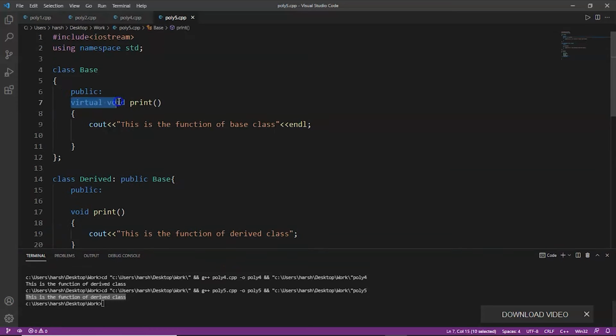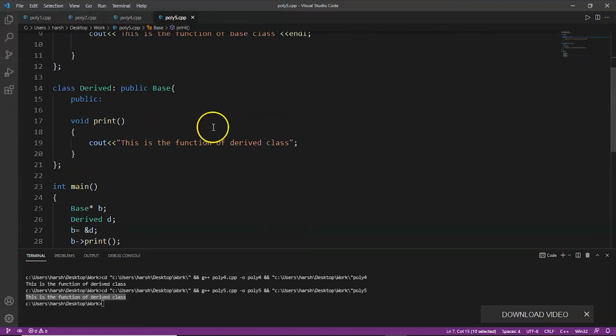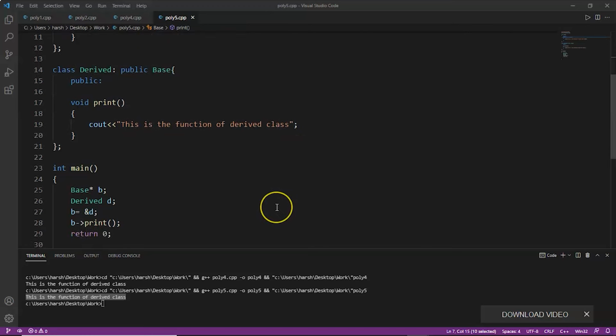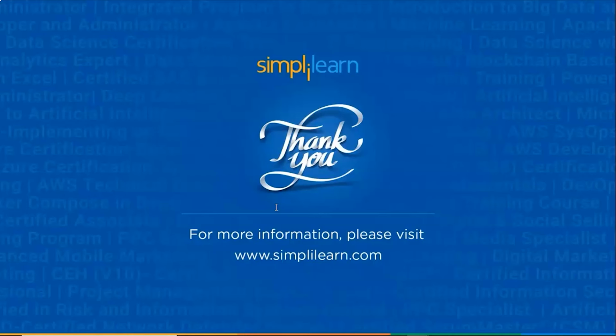We have used this virtual keyword over here, and using the base class pointer we have called this function. These were some examples of different topics in polymorphism in C++. You can try some more examples on these topics. It will help you in understanding this topic in a better way.